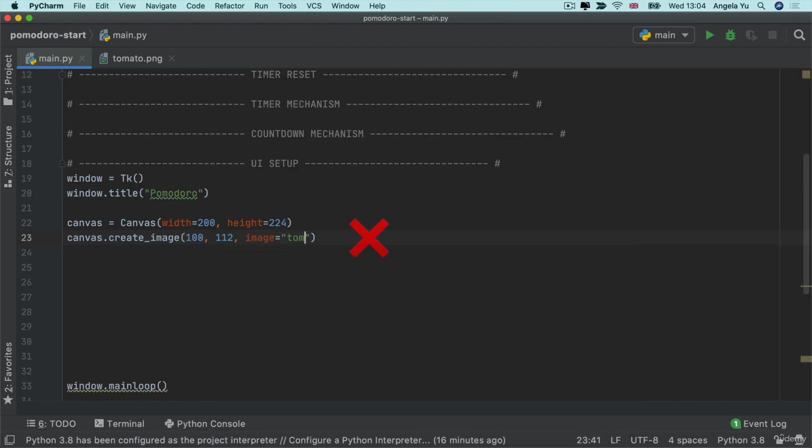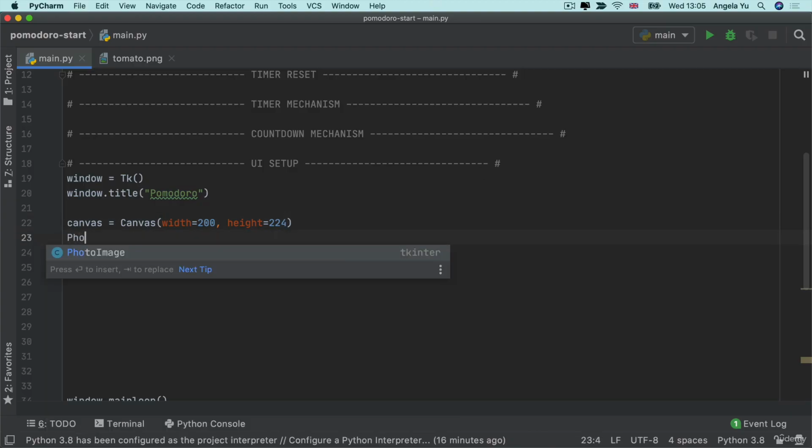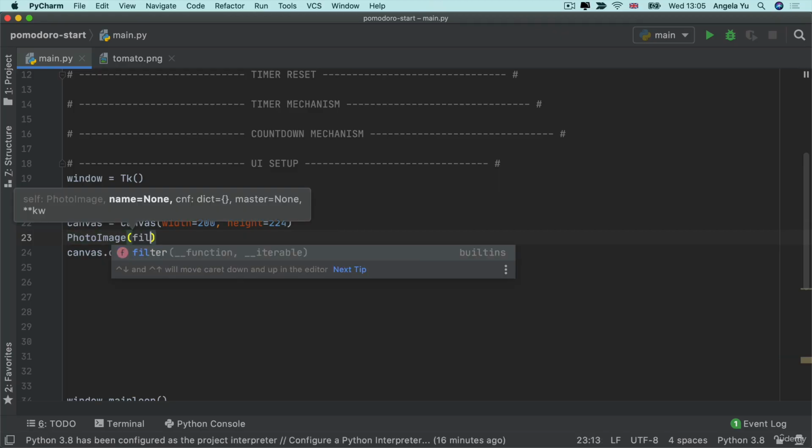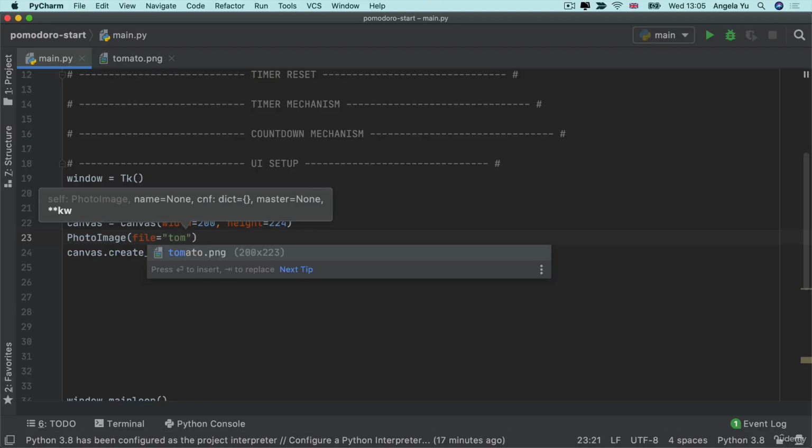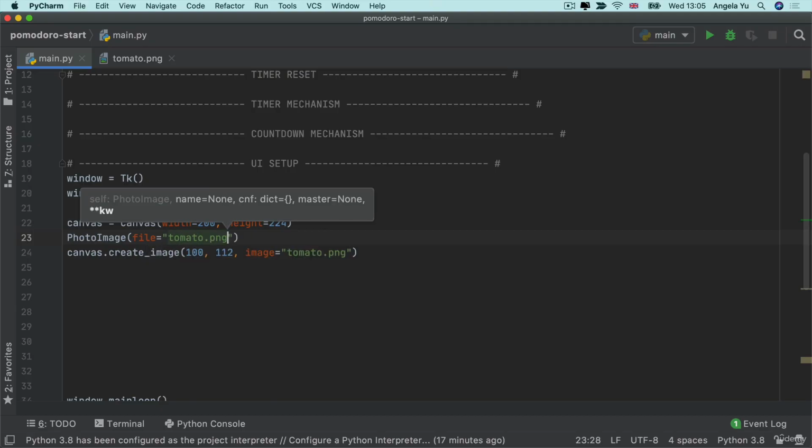But I can't just simply type the name of my image, which is tomato.png, because that is not the type of data that this argument is expecting. What it wants instead is something called a PhotoImage. And this class comes from Tkinter, and it's basically a way to read through a file and to get hold of a particular image at a particular file location. In my case, the file location is in fact tomato.png.